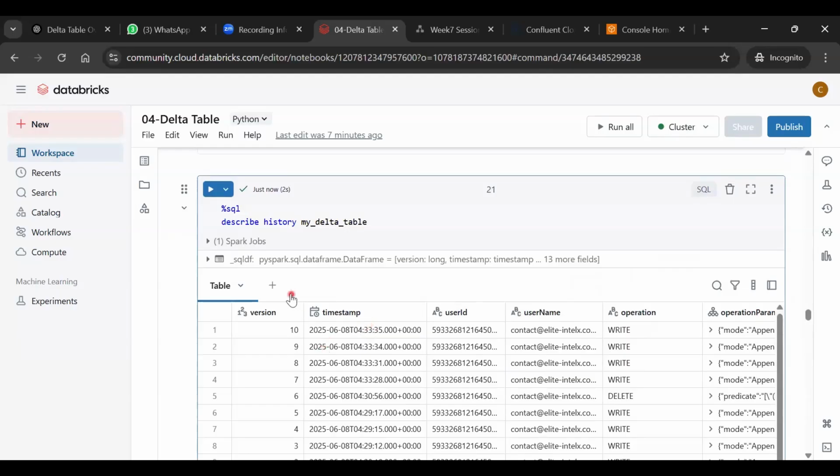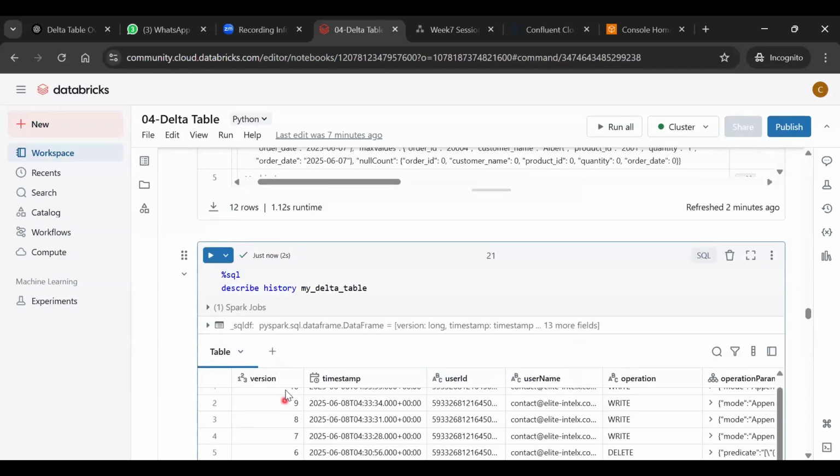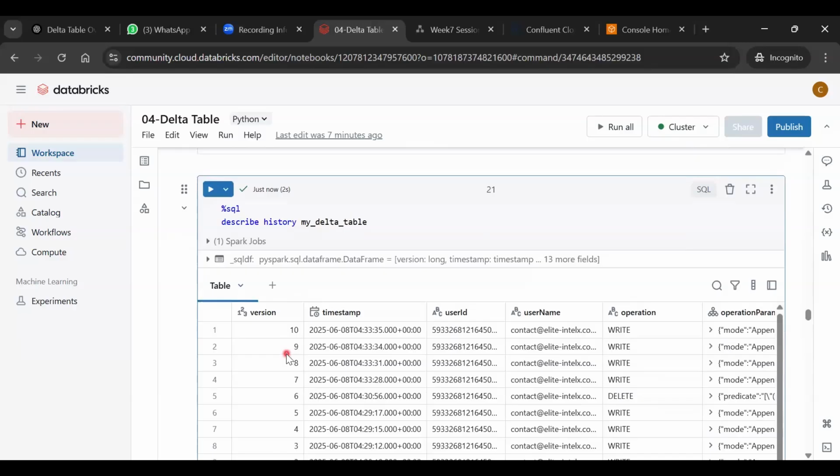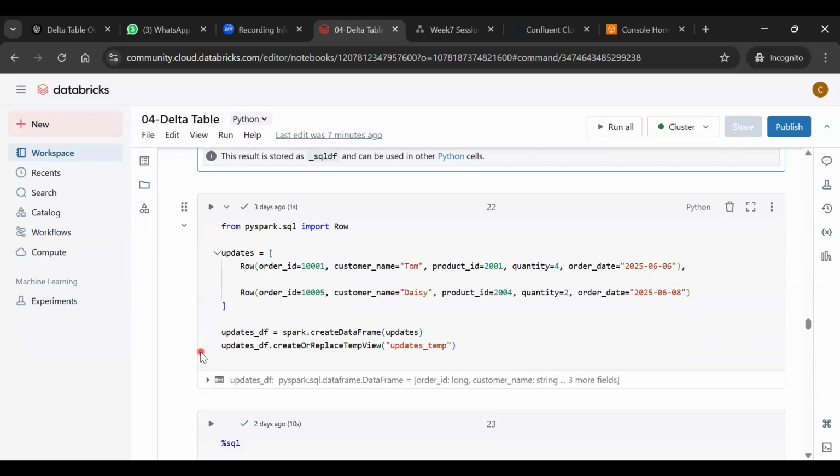So what is the purpose of capturing this information, guys? Let's say if I wanted to move back to an earlier version, I can just click on the version I wanted to move to and revert my table to that earlier version, which was never possible in a Data Lake. I'll just show you one more thing.